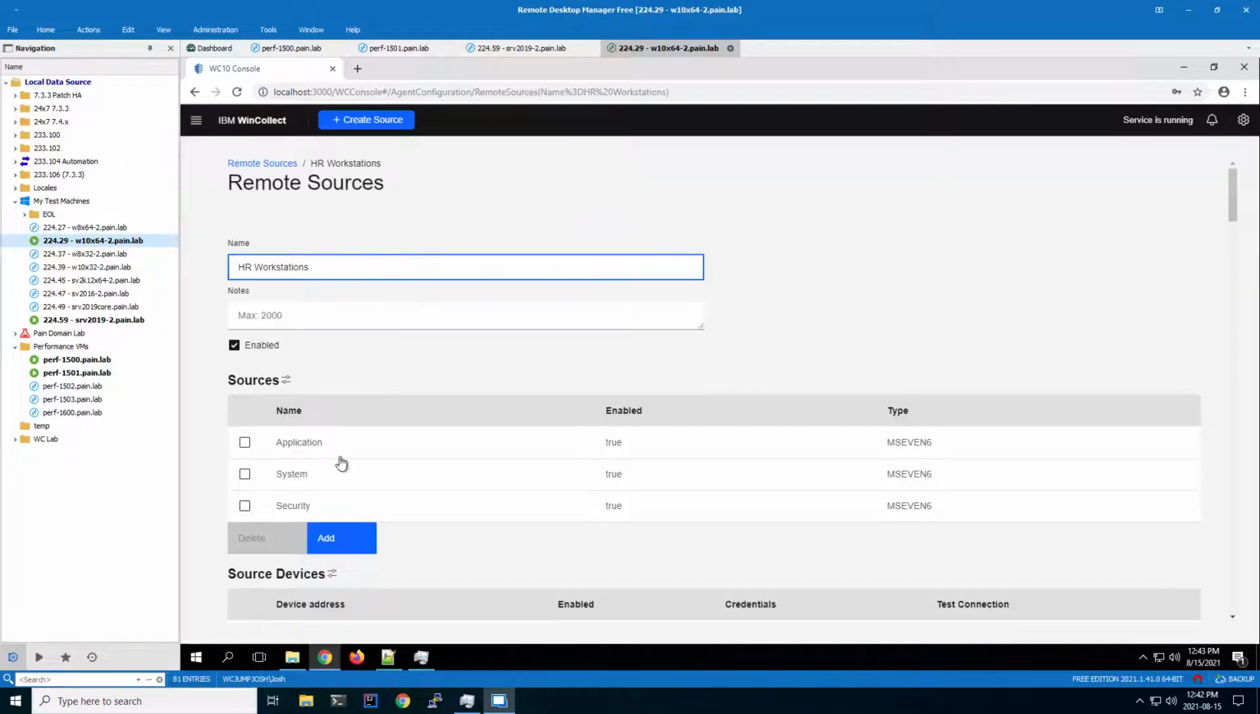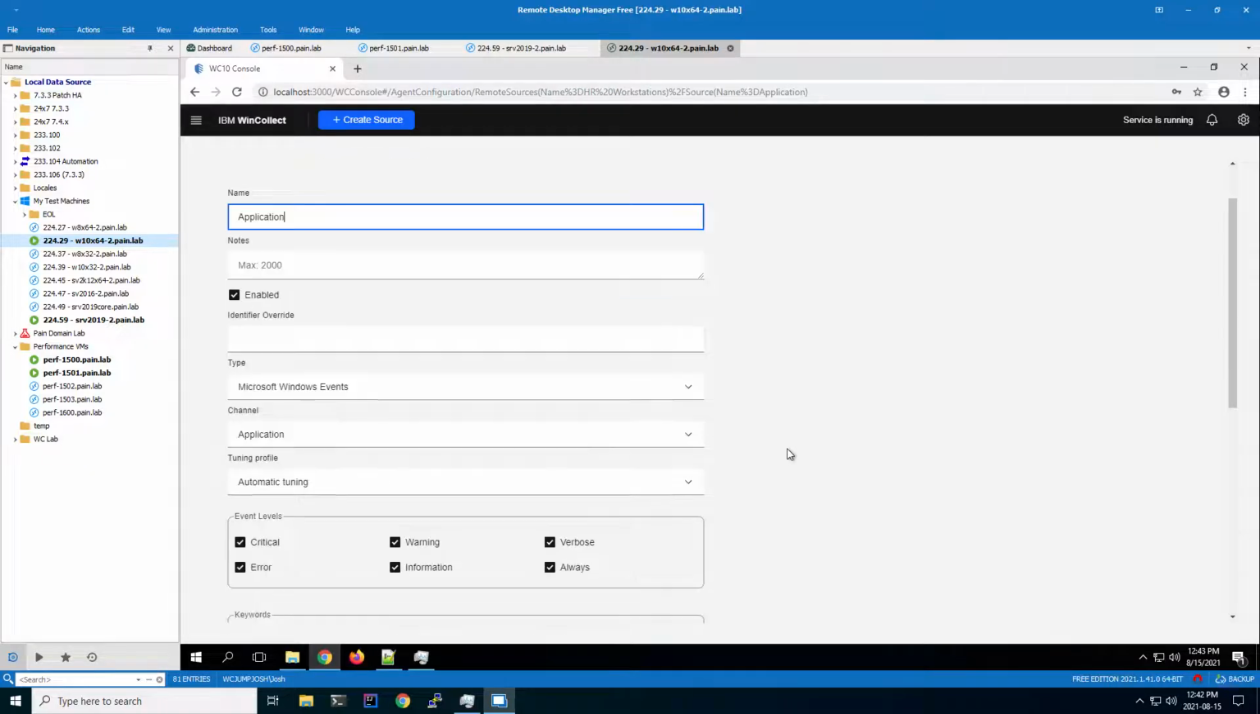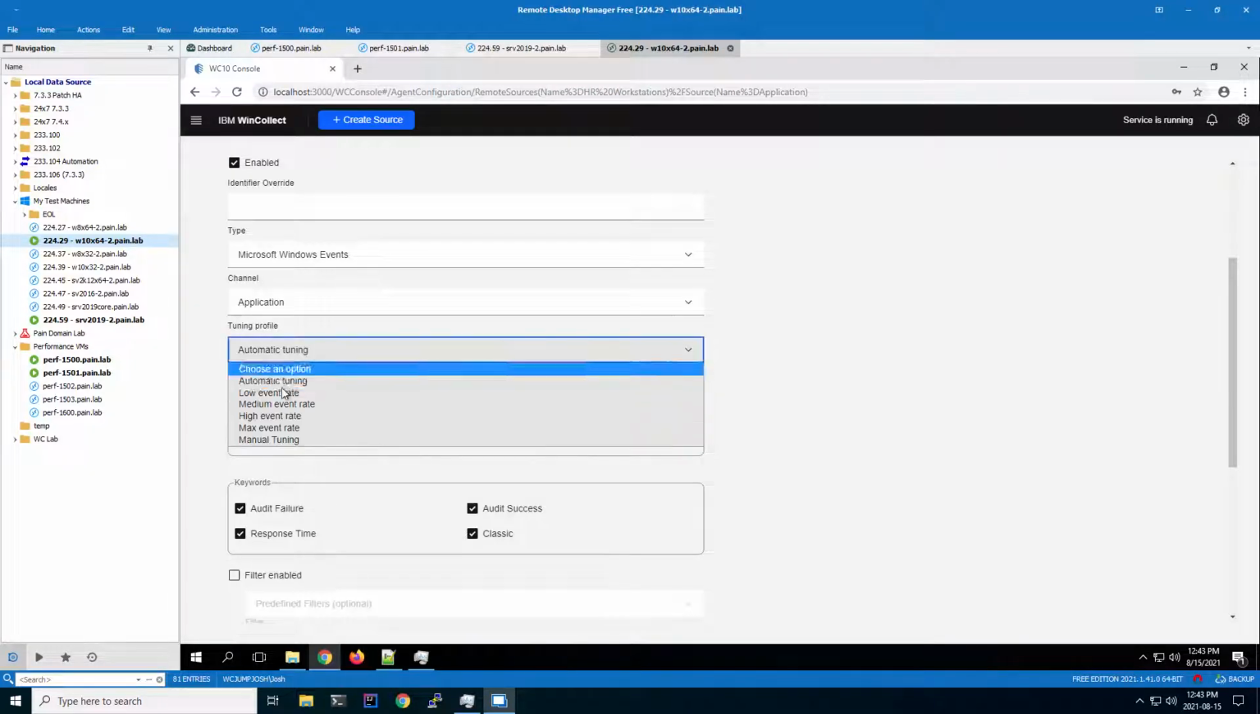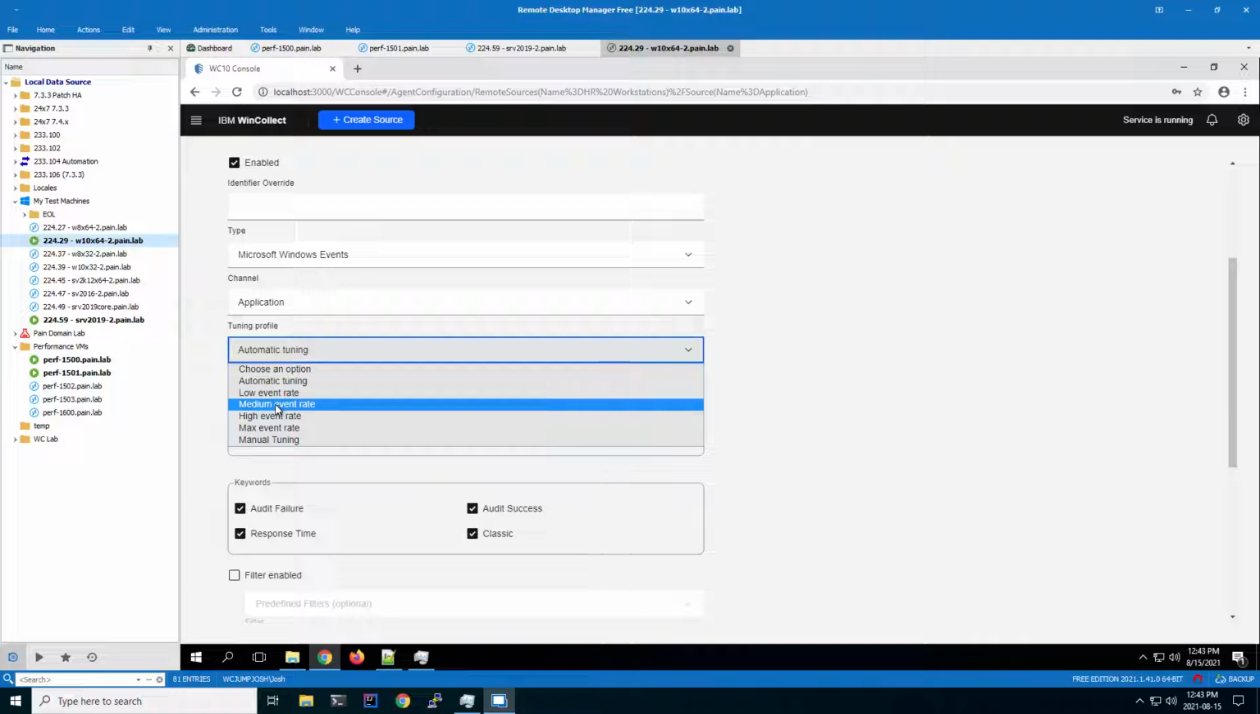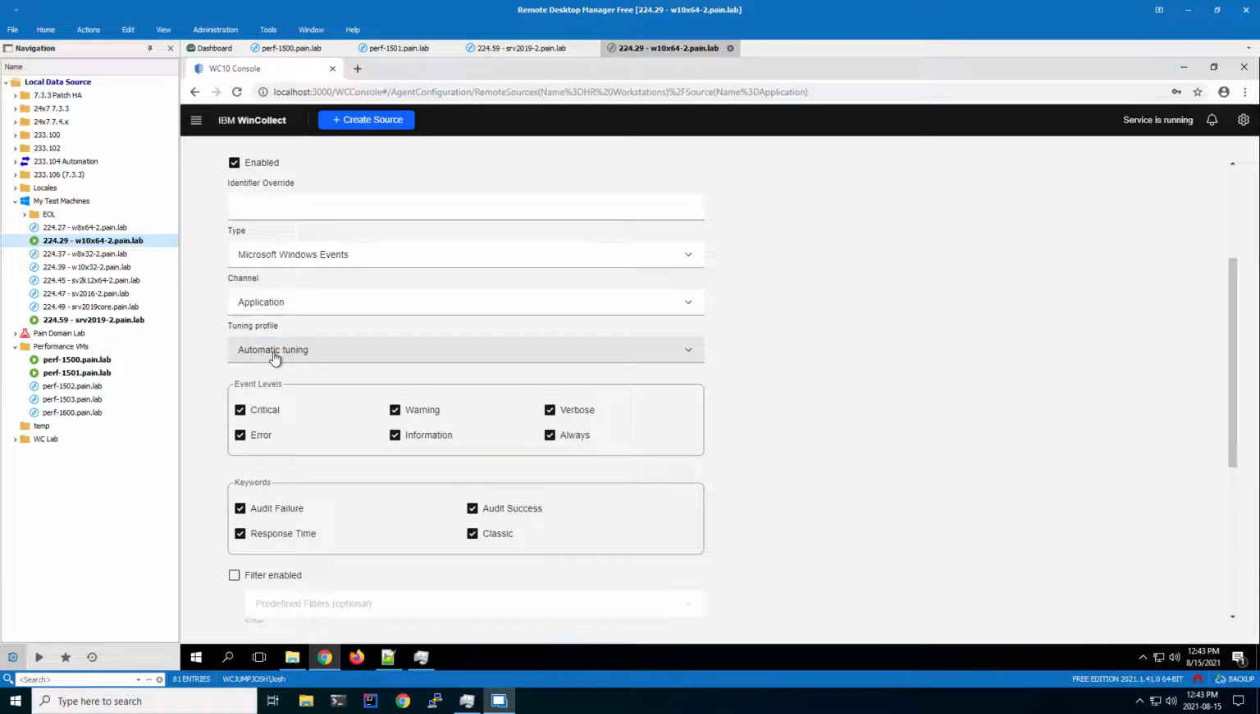Now you can go in and you can configure each channel individually to not use auto. You can use like low event rate server and all the same similar stuff to what was in WinCollect 7. But we do recommend everyone just use the automatic tuning and just let the agent handle it, and it'll determine what it needs to do in order to start collecting events.